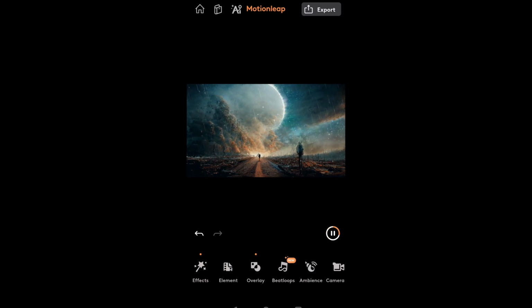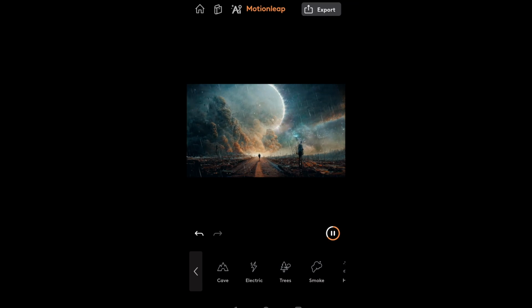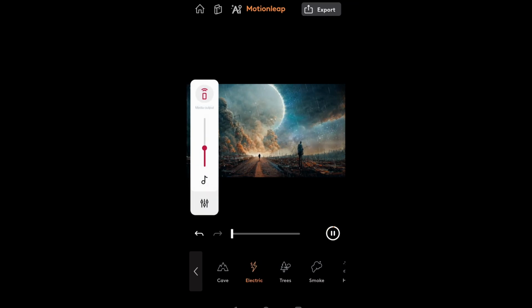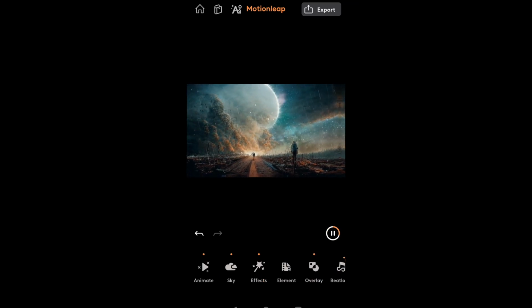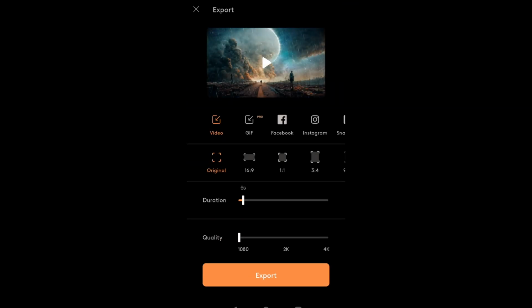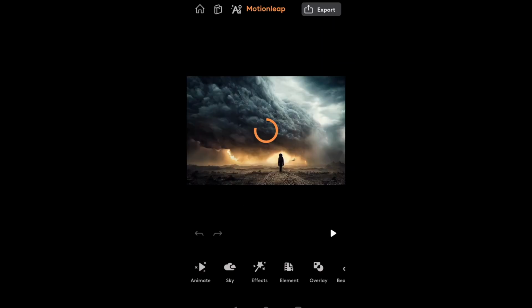And again, it's very easy to use. You can just play around with the effects and see how it looks in real time. Once you are satisfied with the result, you can just go and export it. There are different options for different aspect ratios. You can make it fit for Facebook, Instagram, and so on. You can also change the quality, Full HD, 2K, 4K.